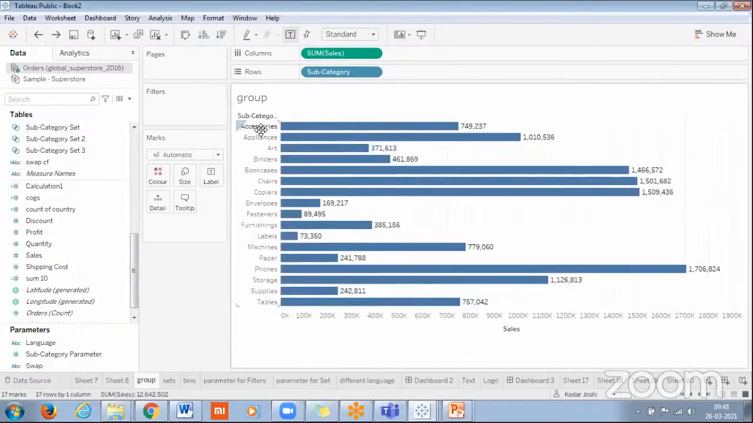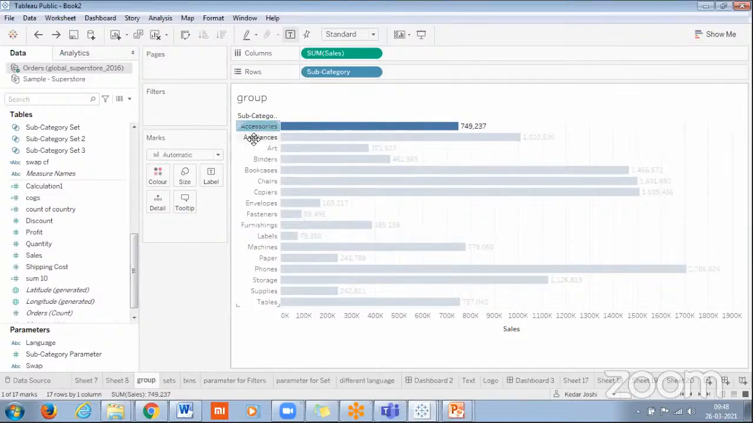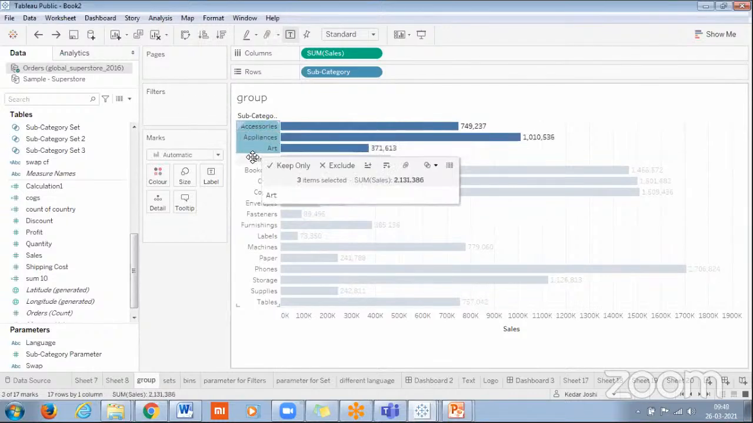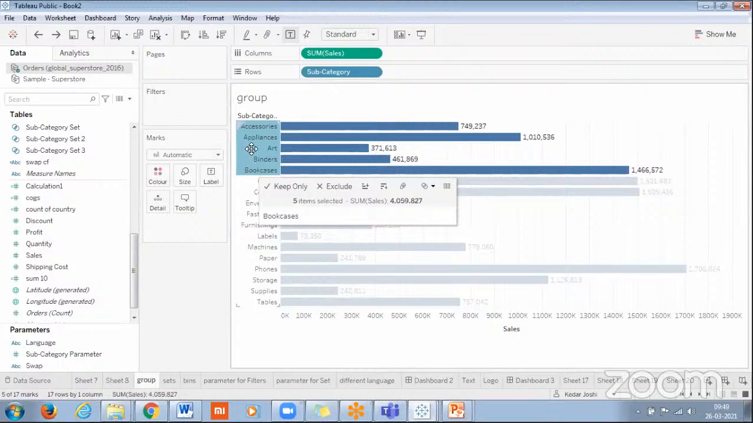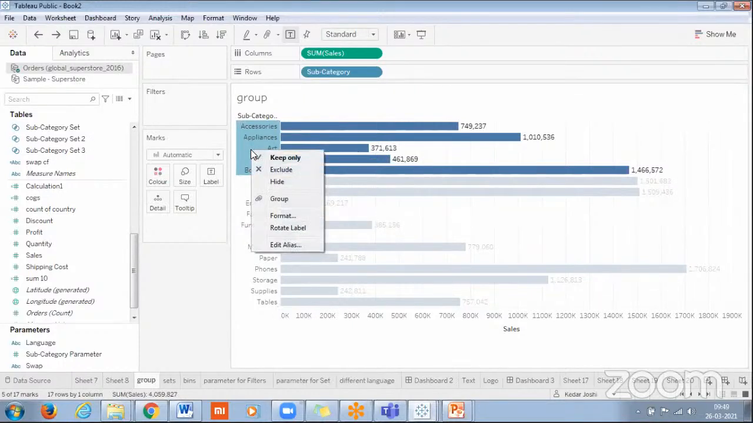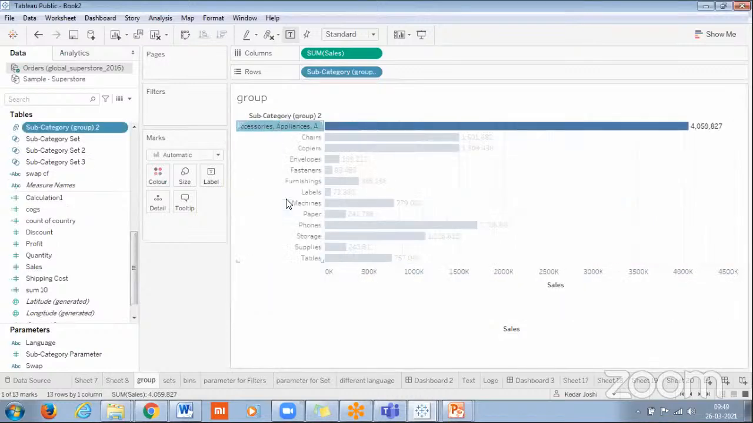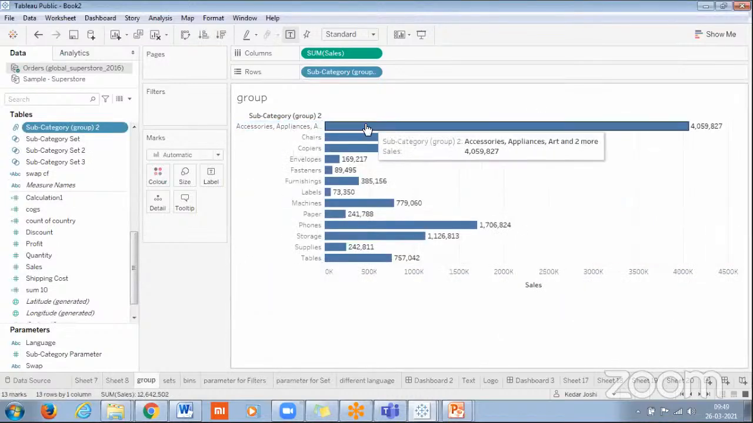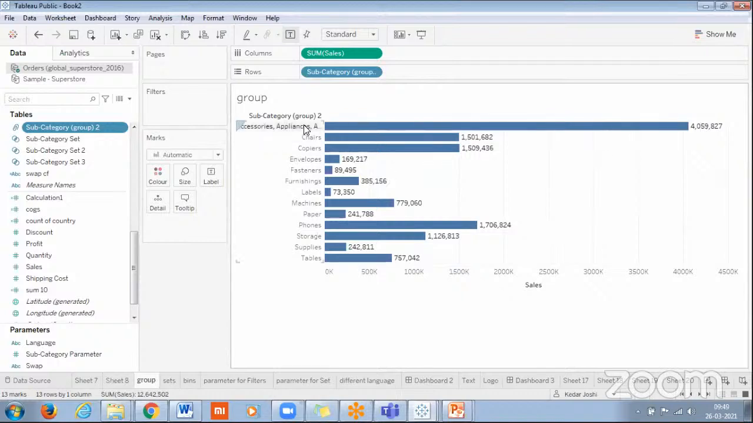Another way is like the same. You can just press control, and if you right click here, you will find this group icon. So you can group the same, so it will appear like the same way as if you click after hovering. So this is the first method to group the different entities.